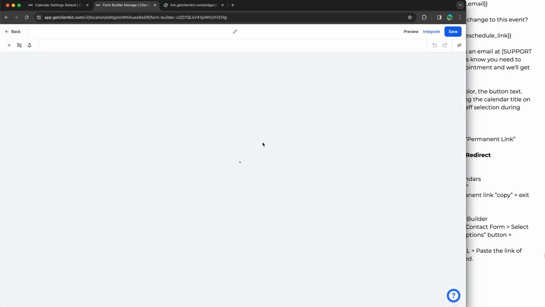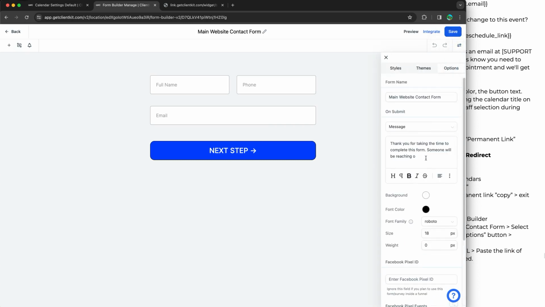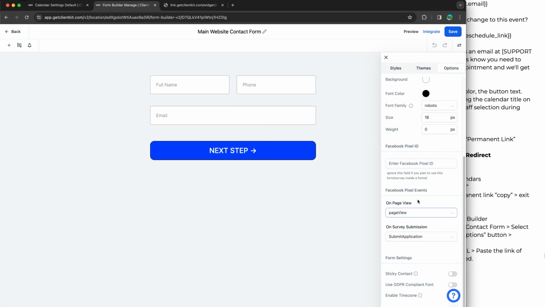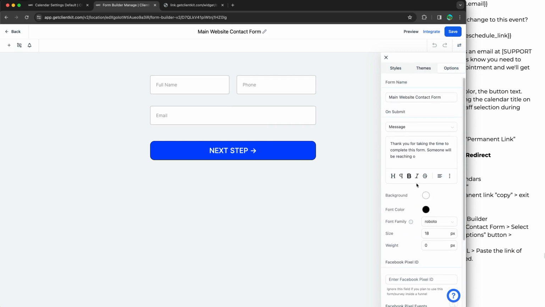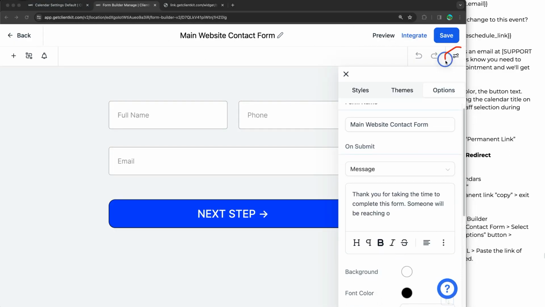And what I'm going to do is change the settings on this main website contact form, so that when somebody submits this form, on submit, instead of giving them a message right over here, let me zoom in so you can see this a little better. Right over here, I went to the form, clicked on settings, and clicked on submit. Right now it's set to give them a message.